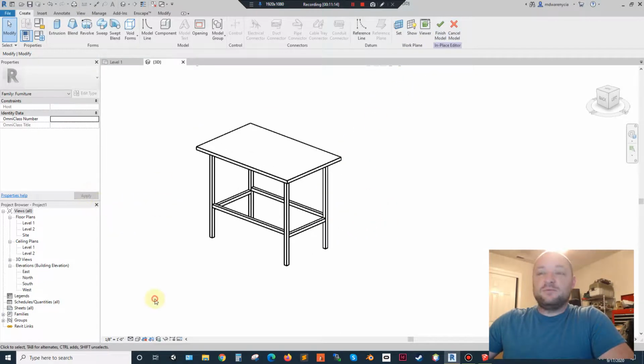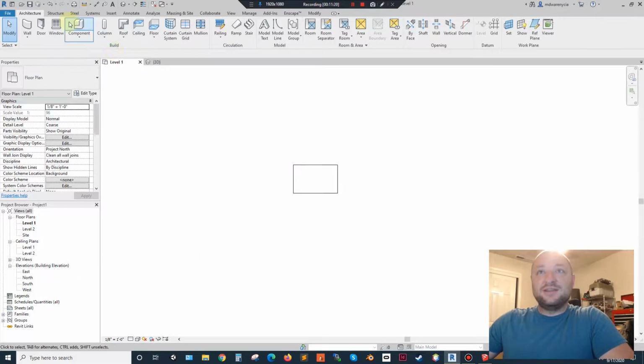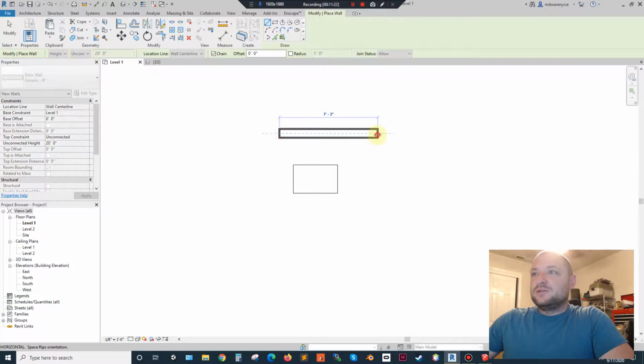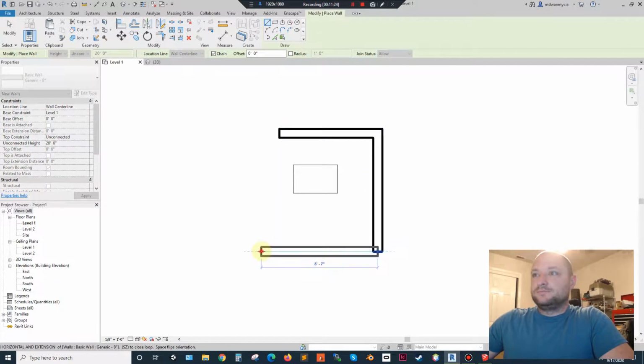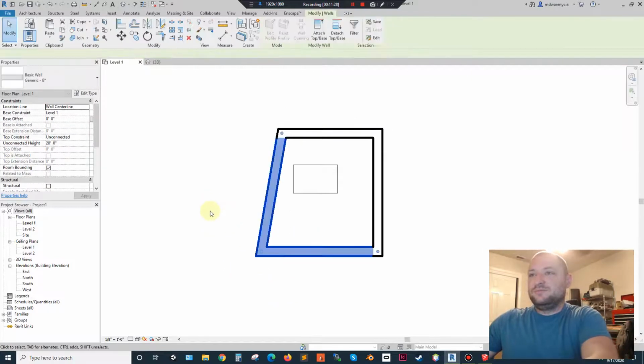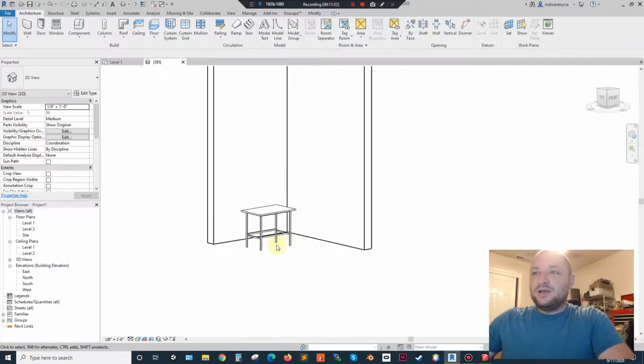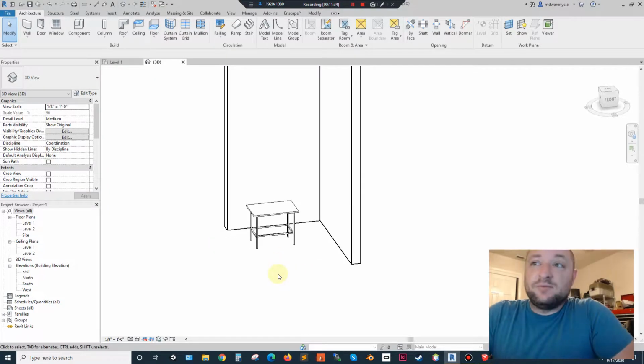So once I'm done, I'm happy with my model. I can hit finish model, and there it is. We don't have any walls or anything in here, so let me just throw some walls in and put it to scale. Now let's not do all those walls, because then we won't be able to see it. All right, so there we go. A very small, simple table modeled in Revit.